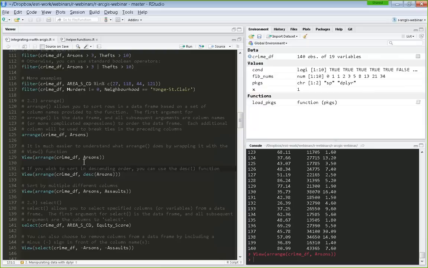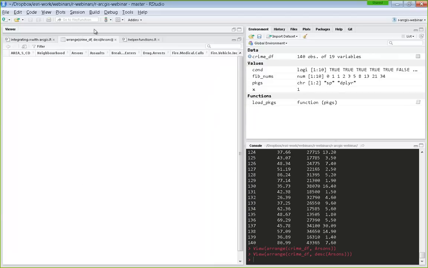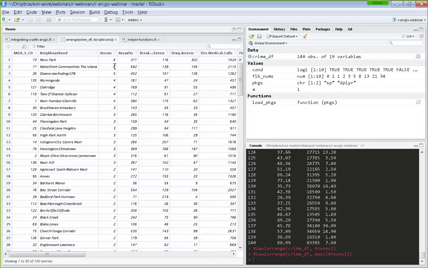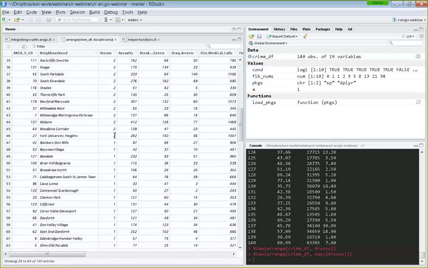If you wanted to do the opposite of that, you wanted to do descending order, you can wrap the column name in the DESC or descending function. And I'll show you that really quick. Sorry. And you can see now we're going from 6 down to 0.